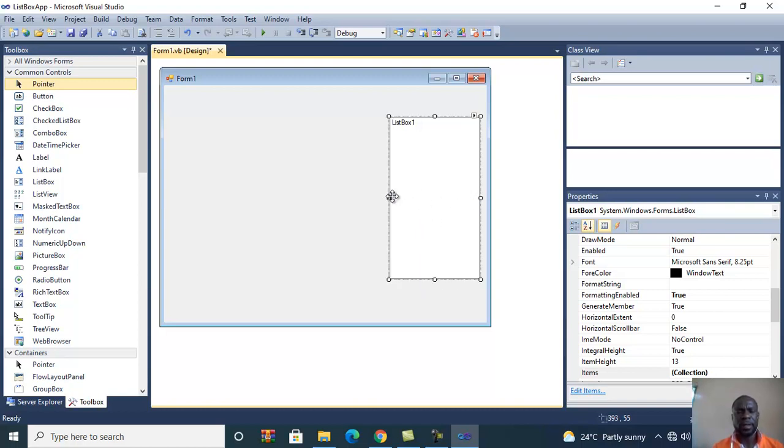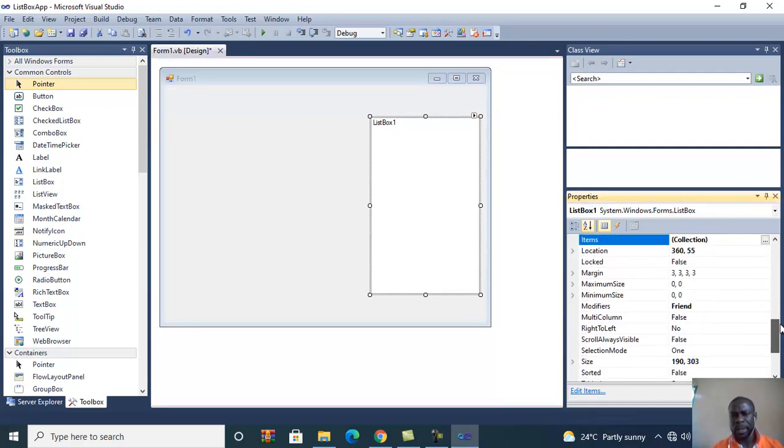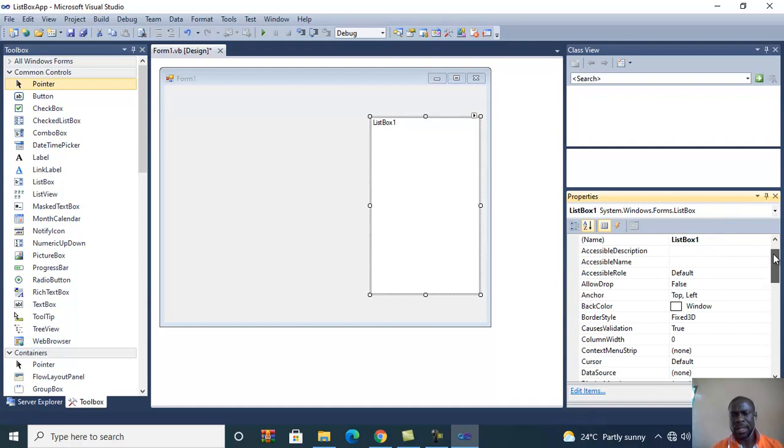So like I said earlier, it's just a container that contains what? Items. So you can have items in them by default, or you can also make the user add items to the list box. So it is currently selected. So let's go to our property window, and then the name is ListBox1 by default.